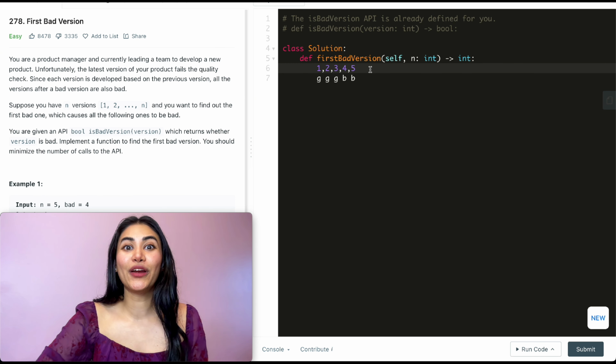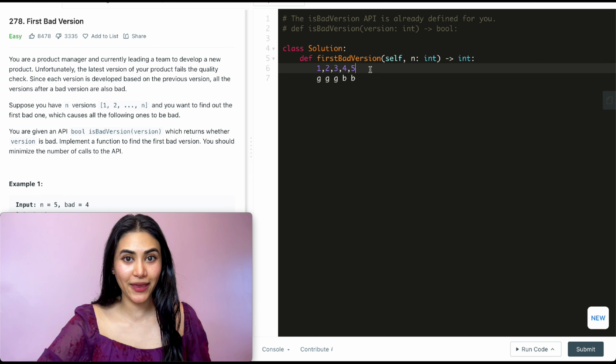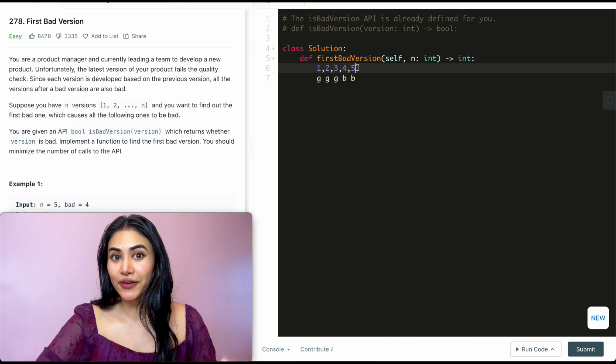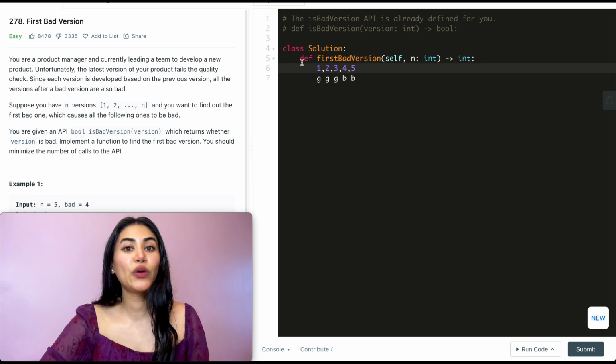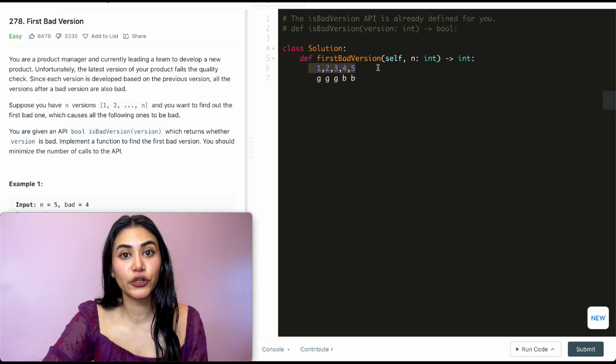Okay, so how are we going to solve this? We know we want to minimize the total number of calls to our API. We also know we have this ordered list of numbers from 1 to n. So these are dead giveaways that we want to be using a binary search. We want to be looking for that first bad number. We actually don't need to be scanning through every single number up until we come across our first bad one.